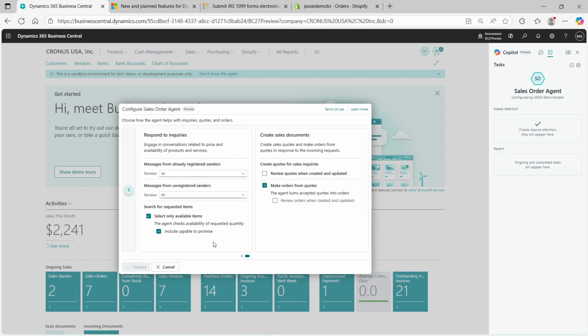It's using the planning worksheet, and then it will generate the planning line from the planning worksheet. But by using the sales order agent and enabling this feature, it's just going to do that automatically and check the item availability by the capable to promise scenario. And you can also make the agent automatically make the sales order from the sales quote if you have this checkbox checked, and it will automatically create a sales order from the sales quote.